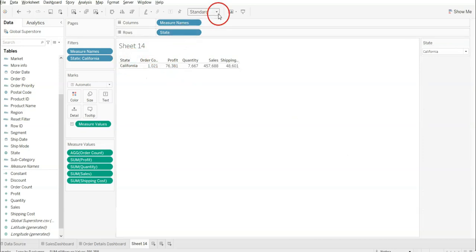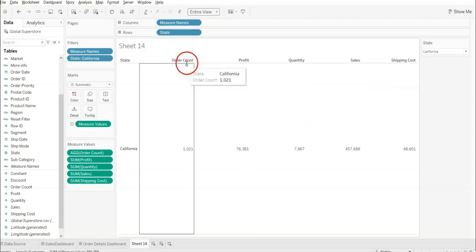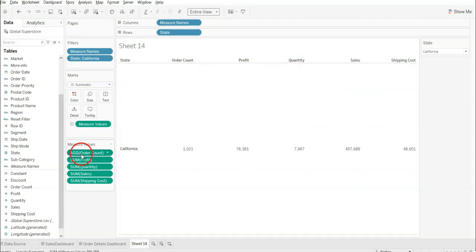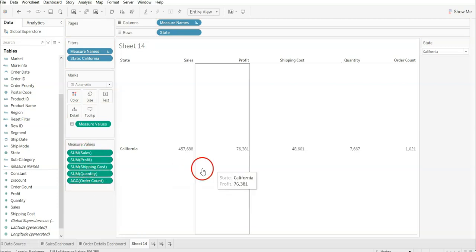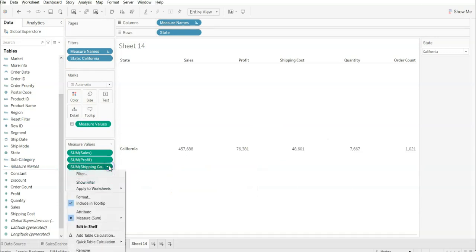Okay. Now let's change it to entire view. And this is not the order which we want. So let's change it. We want sales to be at the top, order count at the end, quantity to be the second to last. Okay, now this looks fine. But for shipping cost, we want average shipping cost. So go to this measure, change it to average.